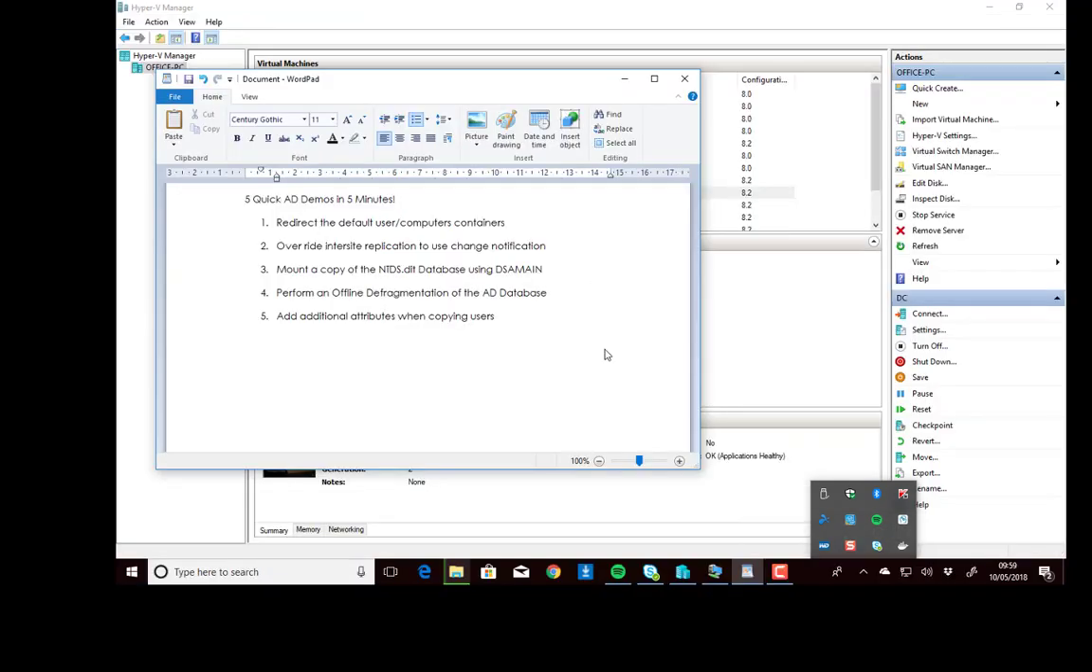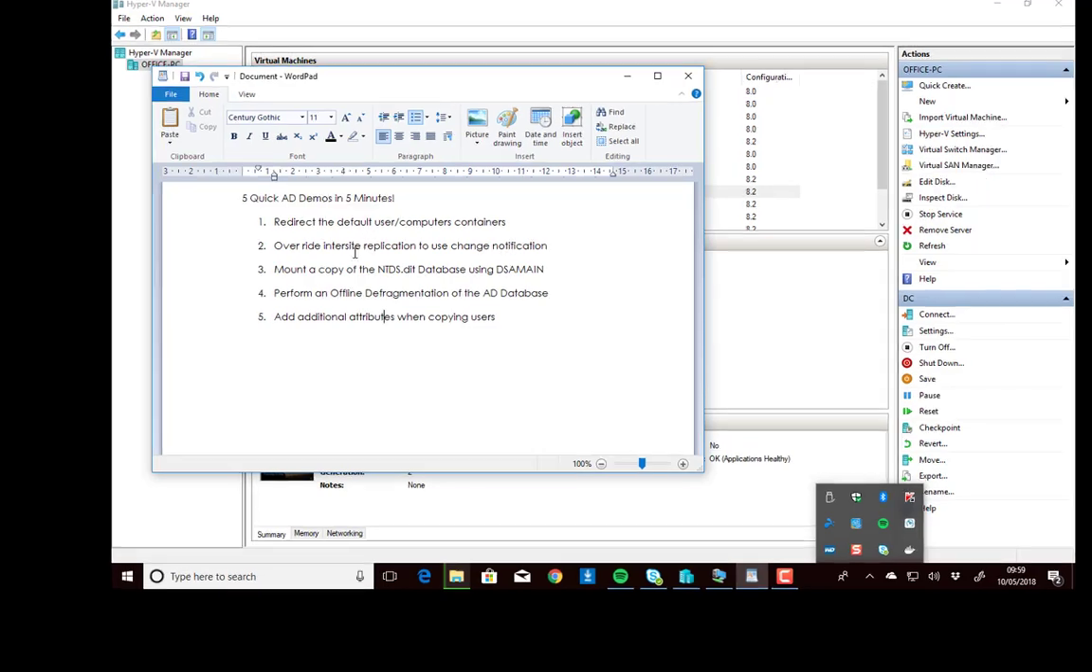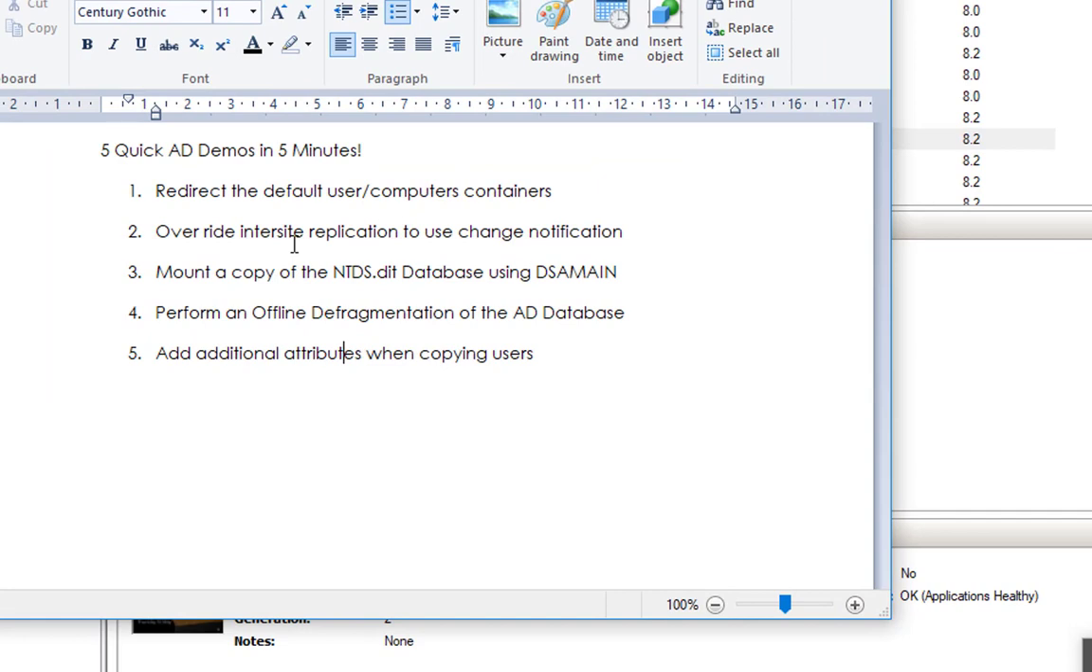In my next demonstration I'm going to show you how to override the inter-site replication mechanism used between Active Directory sites. Ordinarily this uses a store and forward style scheduled replication. You can change that instead to use change notification.